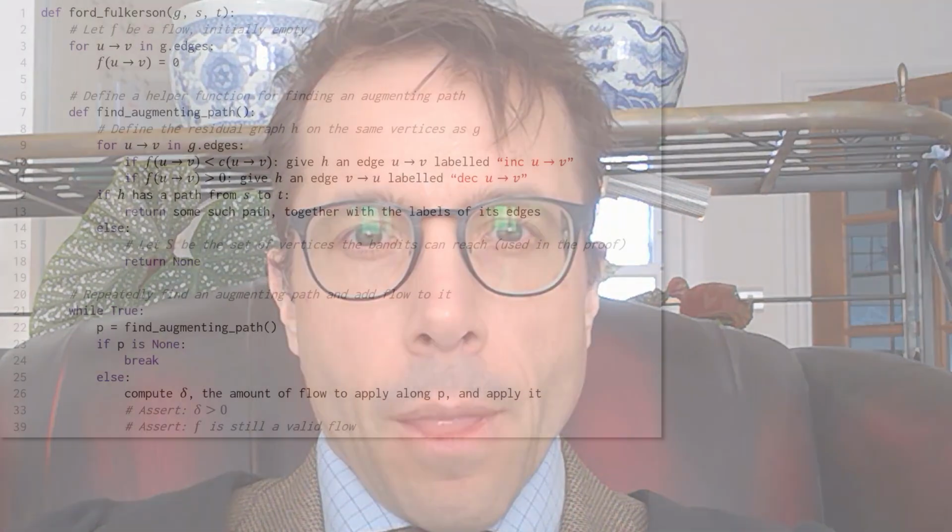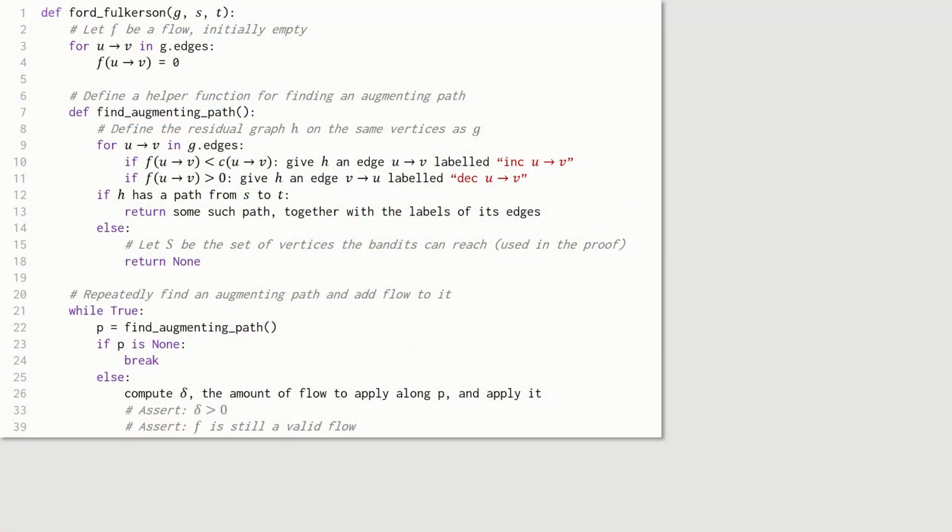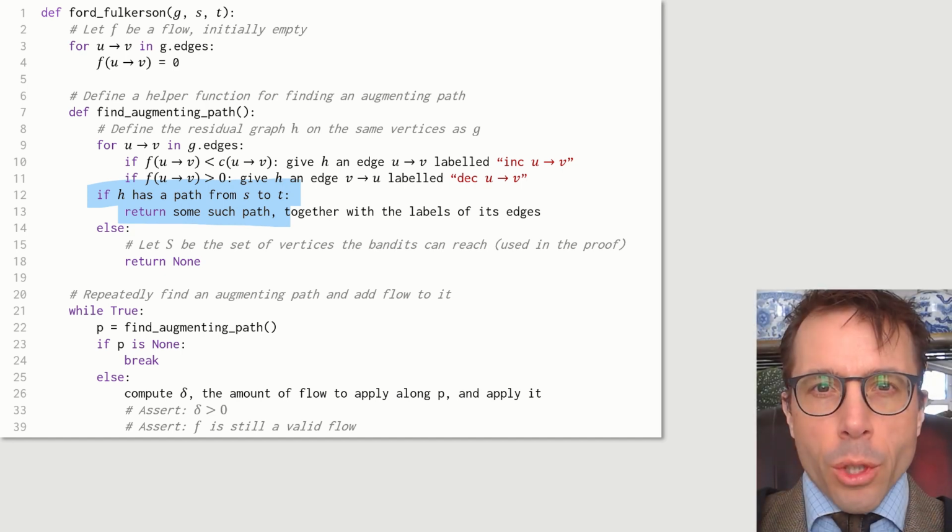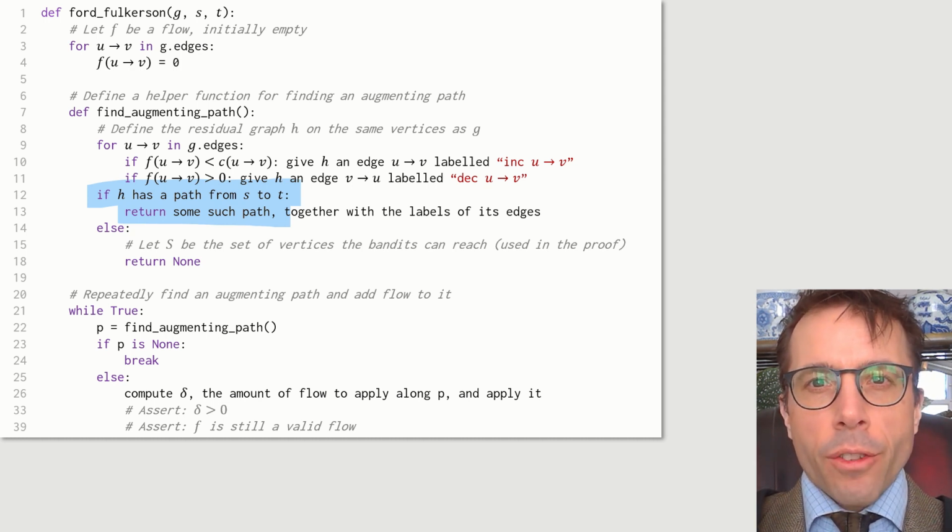Okay, so that's the algorithm. Let's have a look at it in code and I'll make some comments. First comment. We had to build the residual graph and then find a path in it from the source to the sink. We didn't say how to choose the path, we just said find some path. There are various things you could do here.